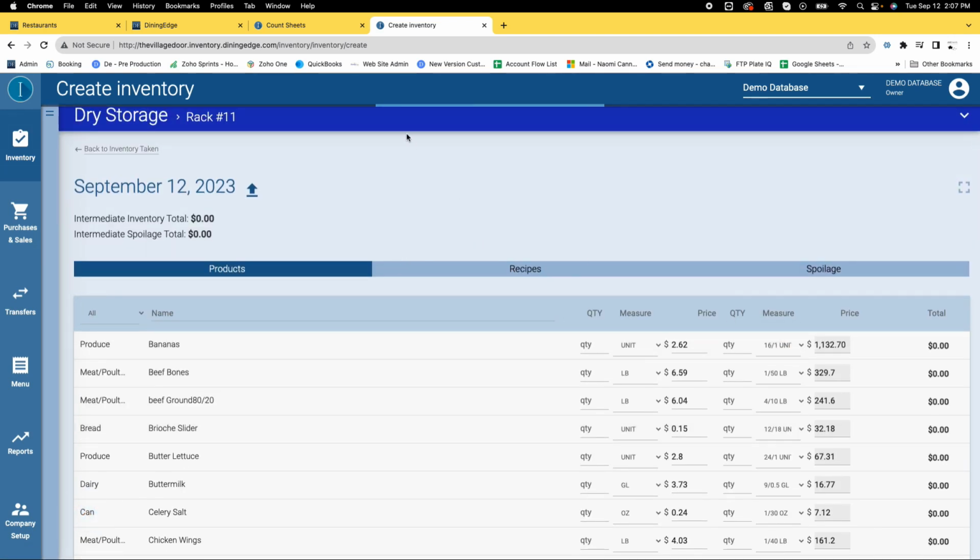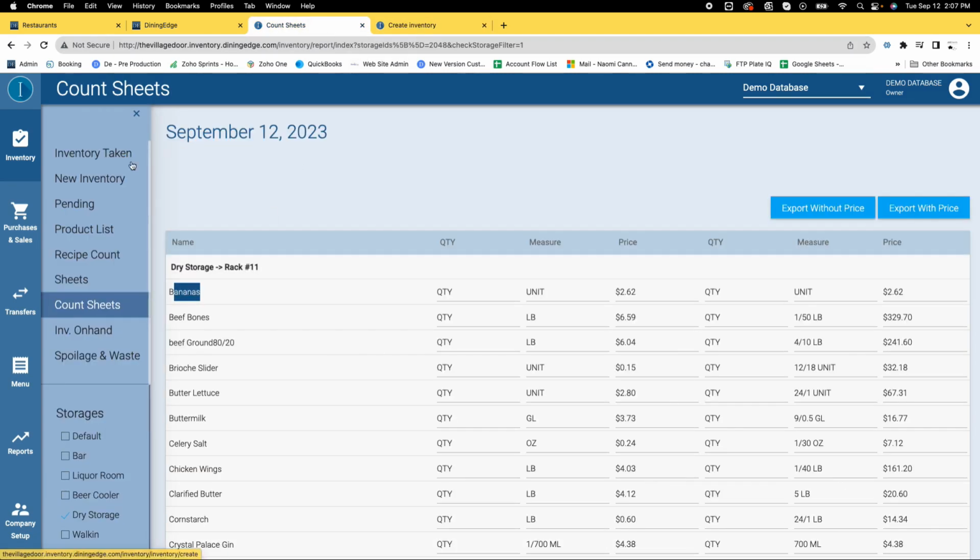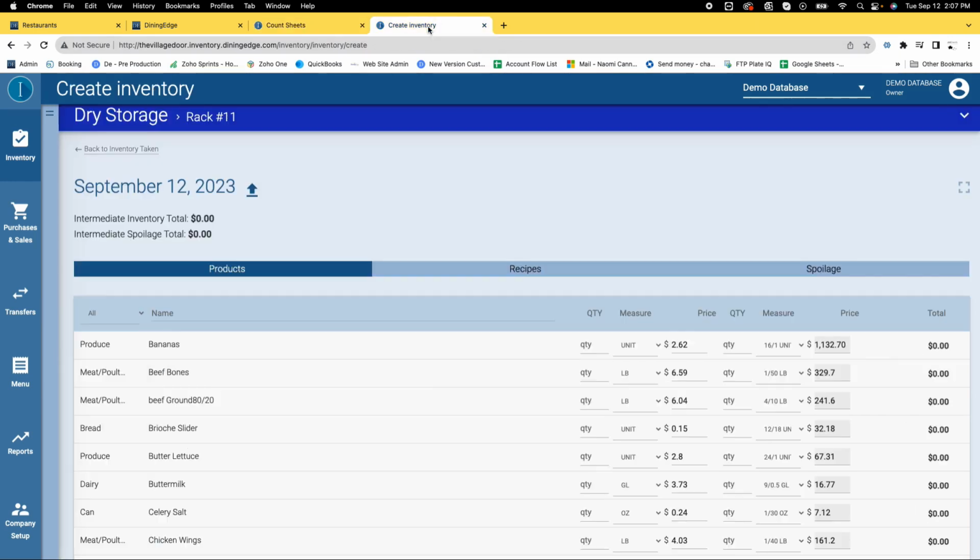If you will be counting in the app, get with a team member to download and set up the app. If you want to adjust your count sheets, let us know and we will show you how to do this. You are now ready to count inventory.